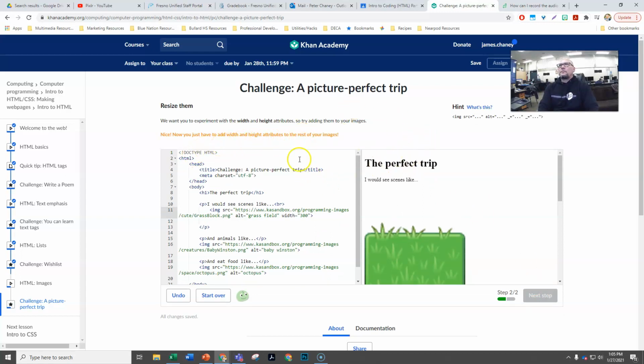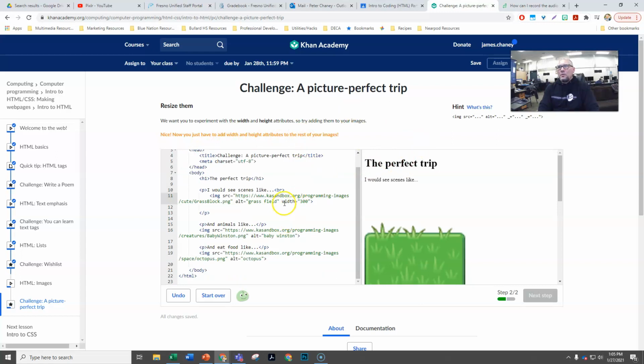so we'll do next step, and they want us to do the rest of the images. So you know what I'm going to do? I'm going to do the same for both of these. And so I'll do this, space, paste, and then he's happy again.